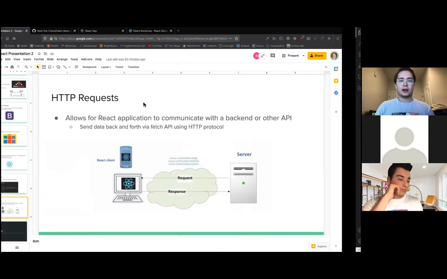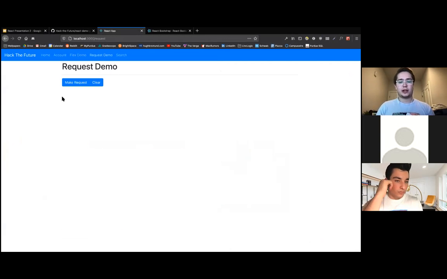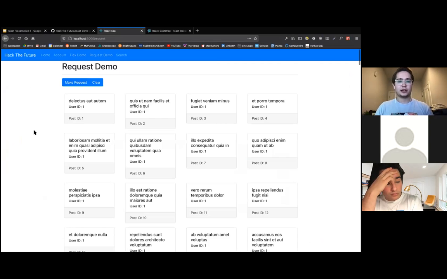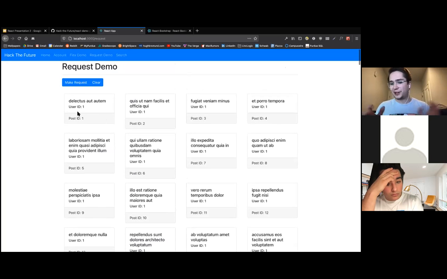So I'll go over here to the React app, and you can see we have this request demo page, and I'll just show you it working before we talk about the code. I have this button here called make request, which works very similarly to the on click shown earlier. So you can click make request, and you can see that we have all these cards that appear. These cards were not hiding somewhere.